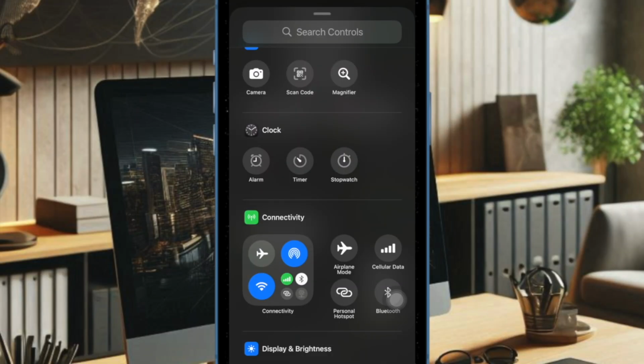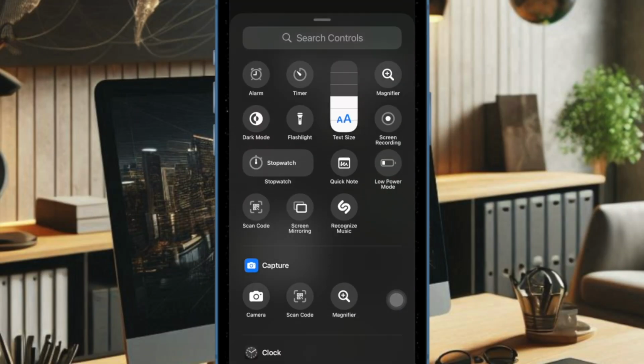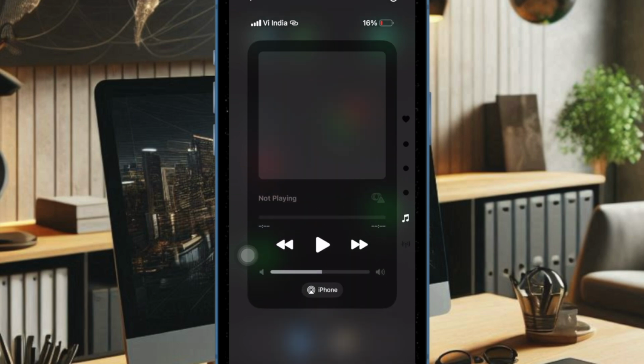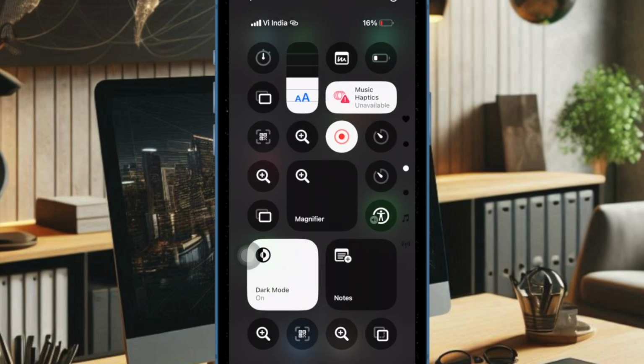Notably, you can also use the handle to perfectly adjust the size of each icon. And once you have perfectly designed your control center, tap on an empty space to get out of the editing mode and you are good to go.